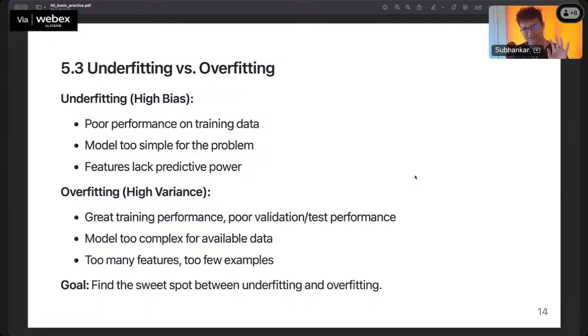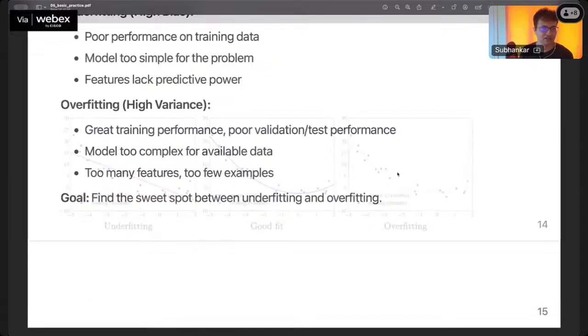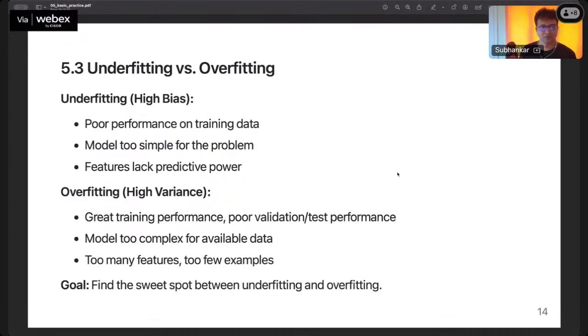So the next thing that we have is something called underfitting and overfitting. Here we will discuss two very important things: something called bias and something called variance. The definition is very simple. Bias basically means that if the model makes many mistakes on the training data set, it has a high bias. Or we say the model underfits.